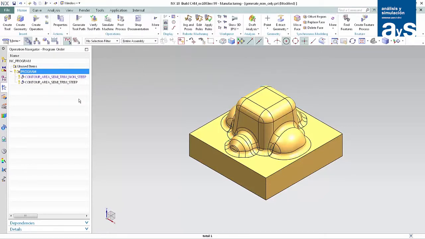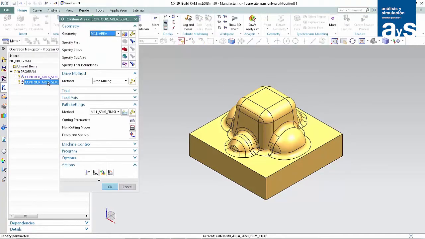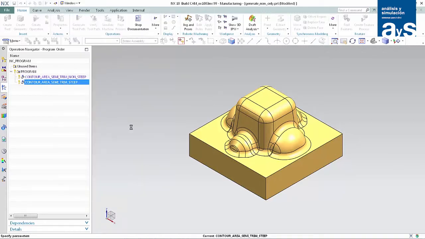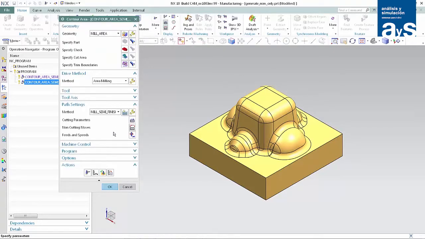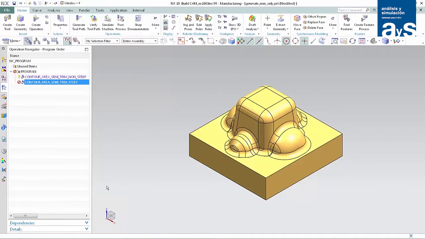Finally, we'll change the non-cutting parameters for one of the two operations, and notice how the unchanged toolpath is not regenerated because it is up to date, and the edited operation regenerates only the non-cutting moves. Double-click Corner Area Semi-Trim Steep to edit the operation. Select Non-Cutting Moves. Type 30 in the distance box. Click OK. Click OK to complete the operation edit.